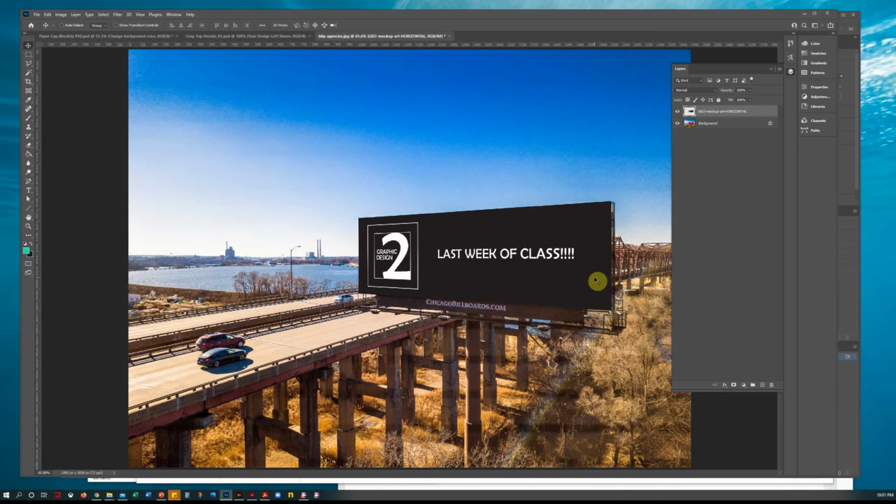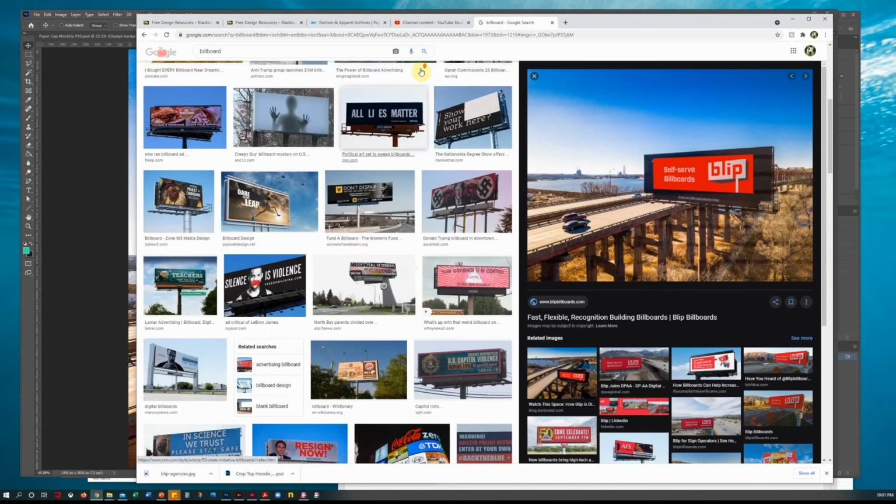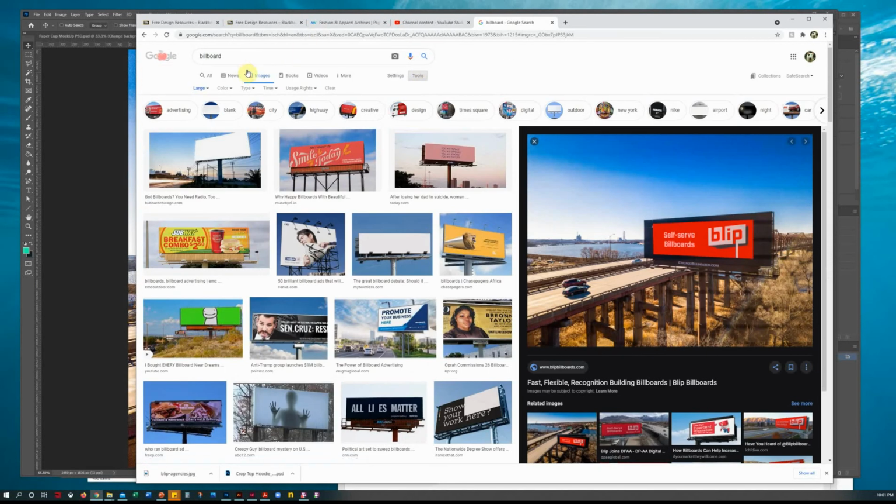Sometimes it's faster to just find the background you're looking for on Google Images and do it this way. Okay? So the mockup generators are awesome, but if you're looking for a very specific scene, sometimes you can just do it yourself. The last thing I'll show you is maybe you have a brand that's going to have a storefront and you want to mock up a storefront.